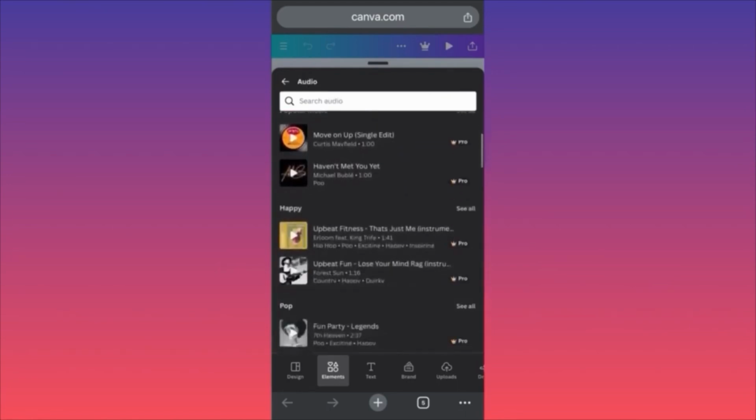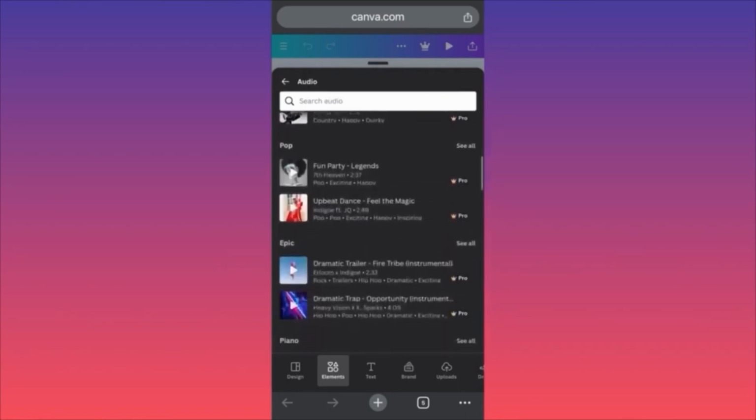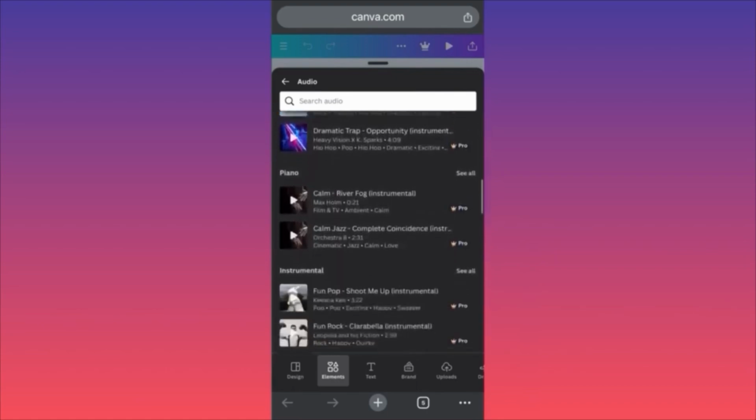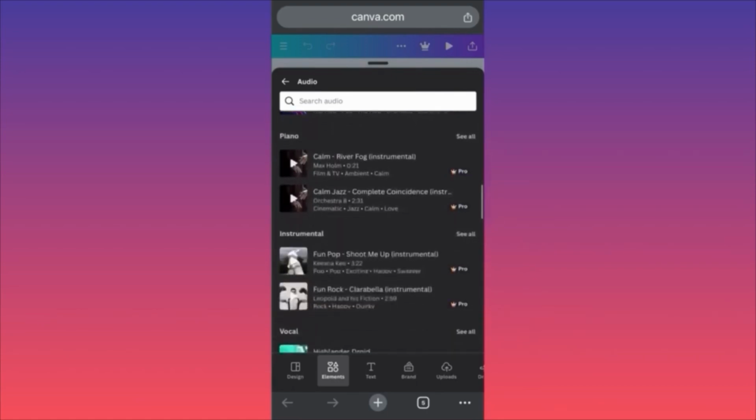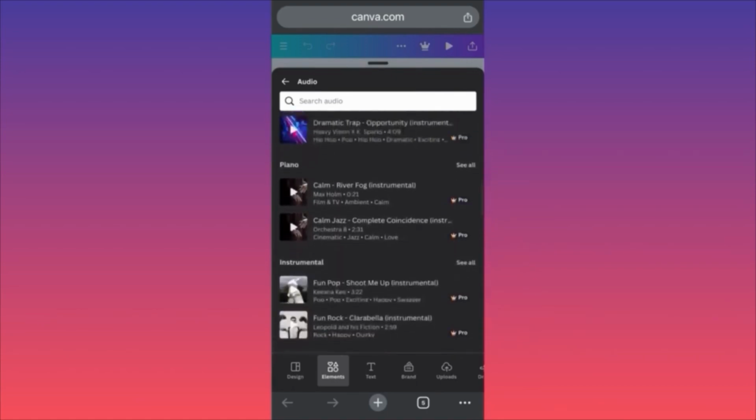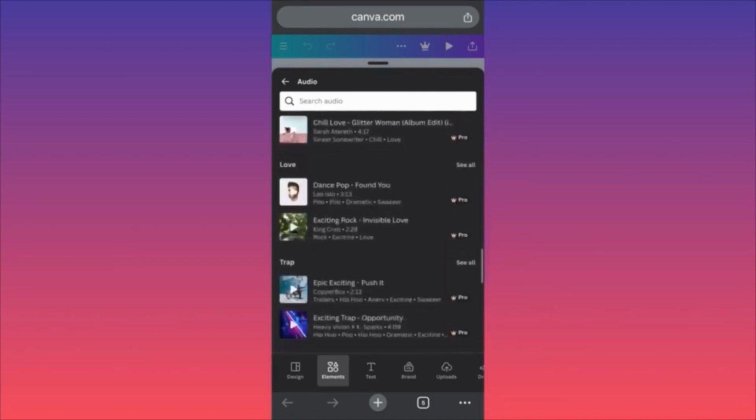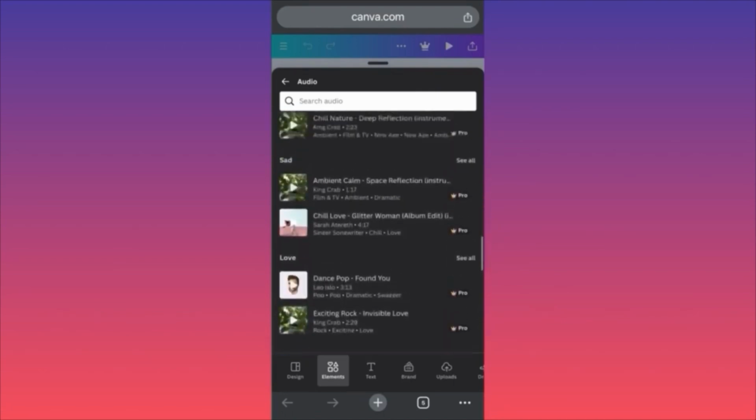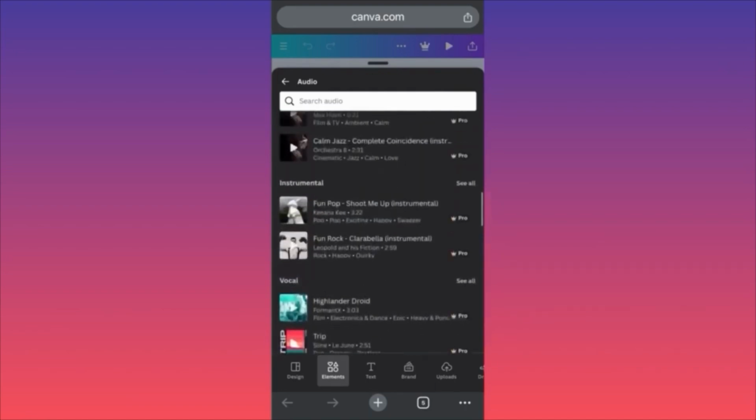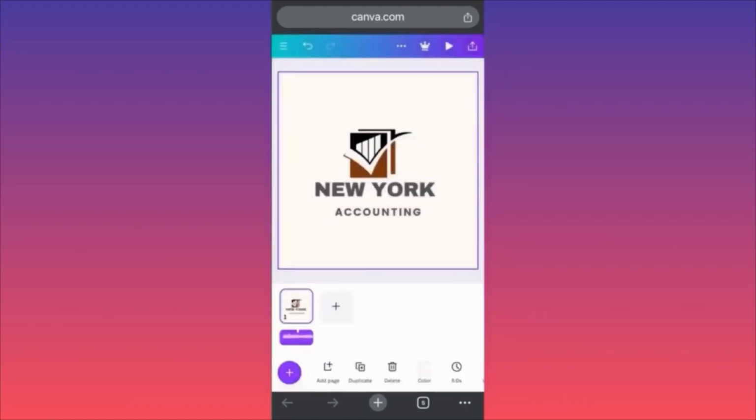As you can see over here, there are plenty of songs, and essentially it's very simple. All we gotta do is to click on the song, okay? Unfortunately all the songs are pro, but all you gotta do essentially is to click on the song over here, and the song will appear under the video, as you can see over here. This is how simple it is, guys.